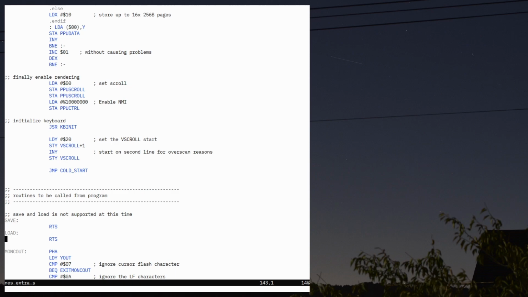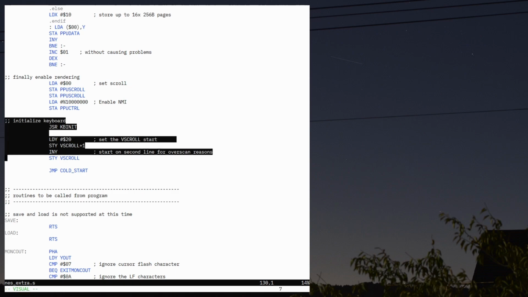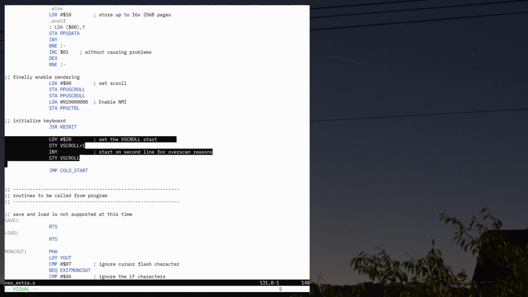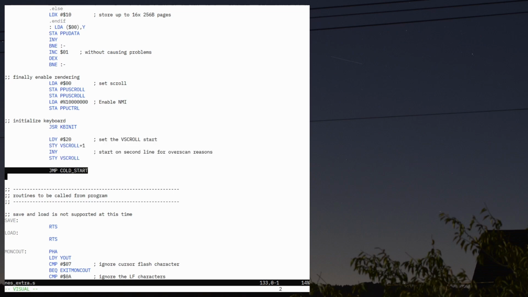And then we enable rendering, initialize the keyboard, right, so we jump to this keyboard init, we set up the scrolling, and then we jump into cold start. Right, and cold start starts MSBASIC itself, right? And then directly below this, we will start the routines.